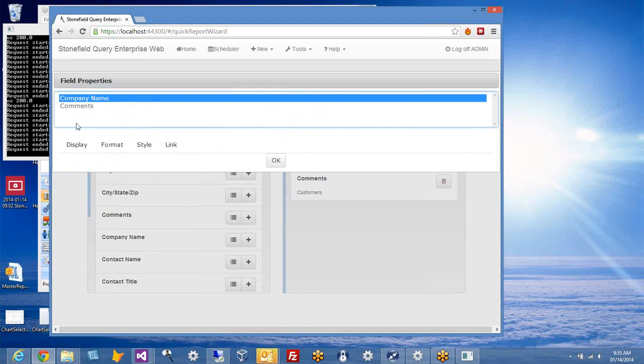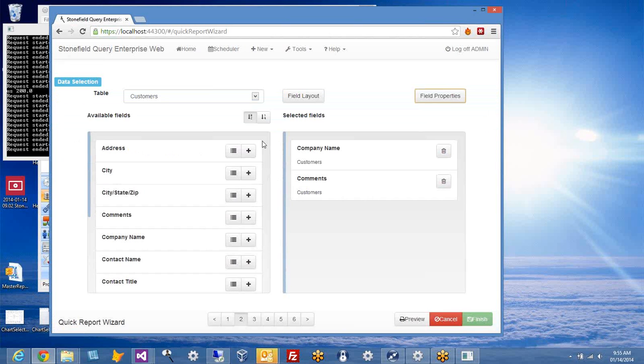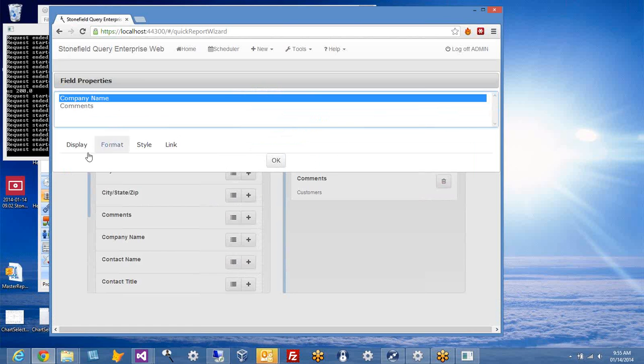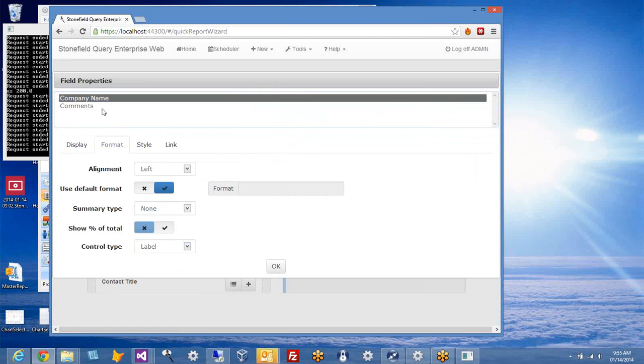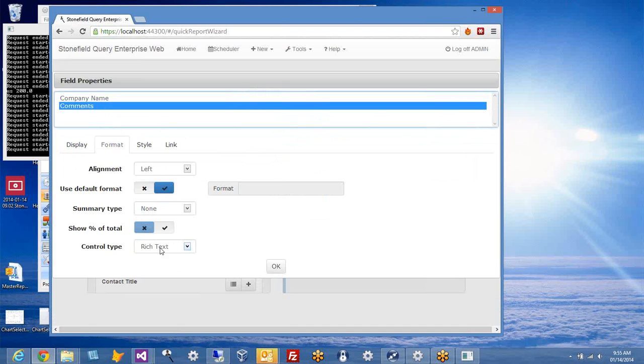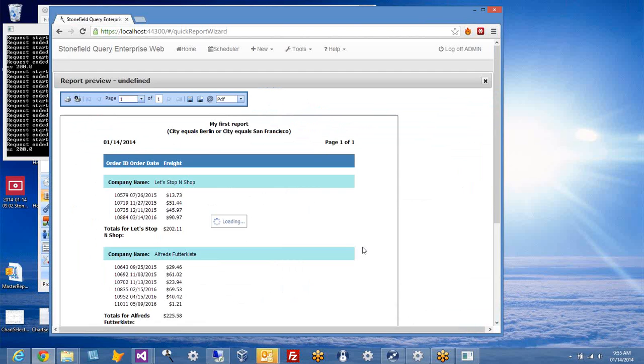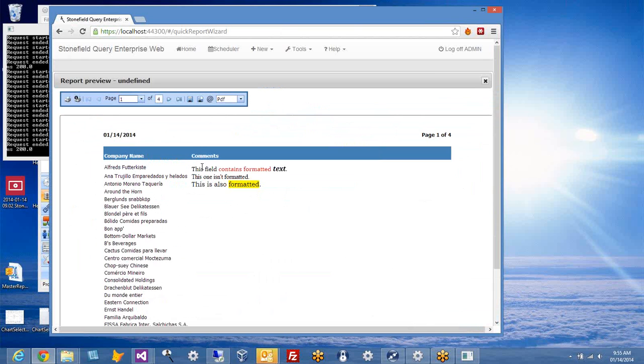If we go to field properties for comments, display, format, you can see that it automatically chose rich text because that's how I defined that in the data dictionary. If I preview this report, you can see that we now support rich text or HTML code. So for this field, for example, I've got some red and some italics and bold, and here I've got a yellow background and so on. This one uses a different font. So if your application needs that, we now support that kind of thing.